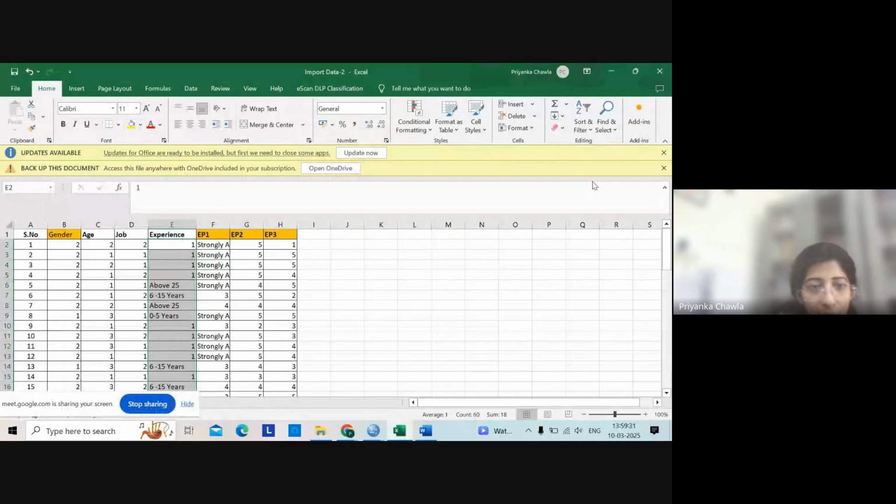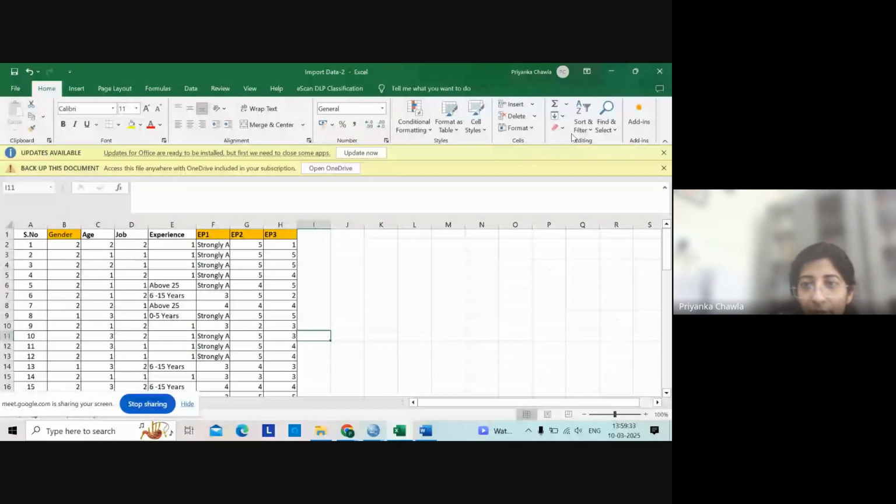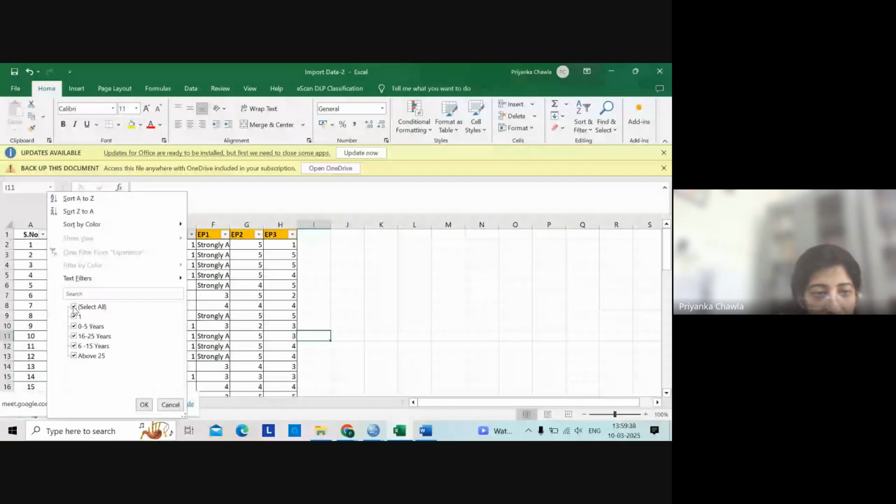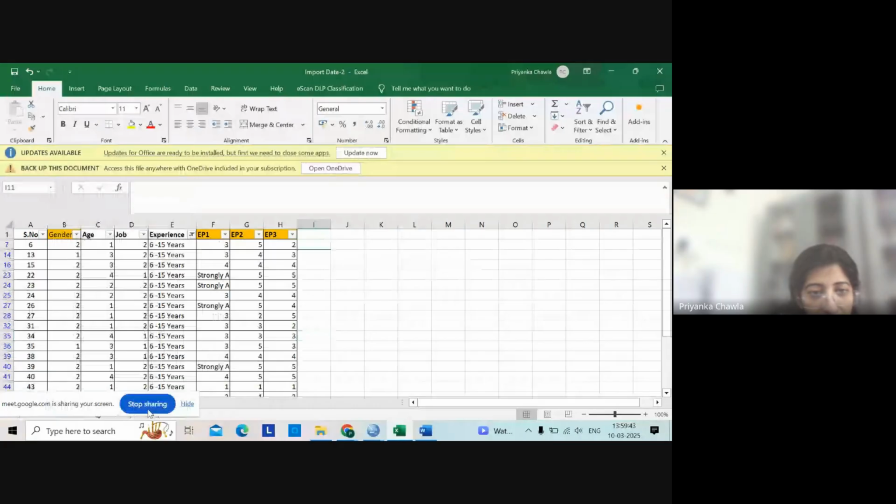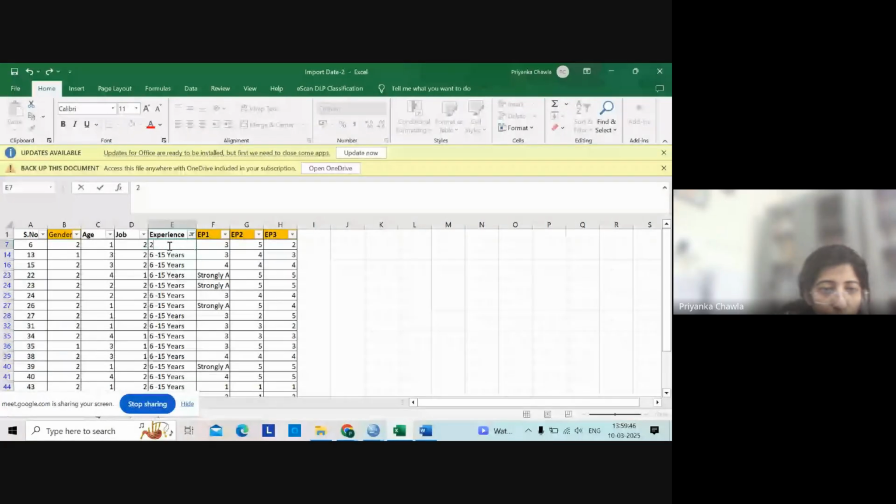Okay. Now, when I apply the filter, this time I will unselect this and give 6 to 15. I will select the 6 to 15 and give 2. Okay.